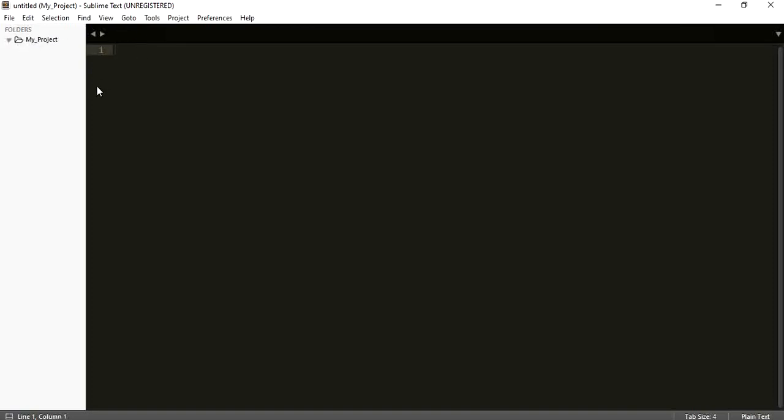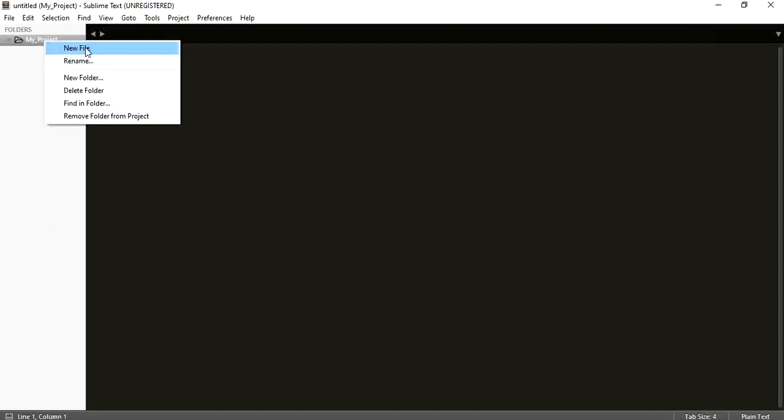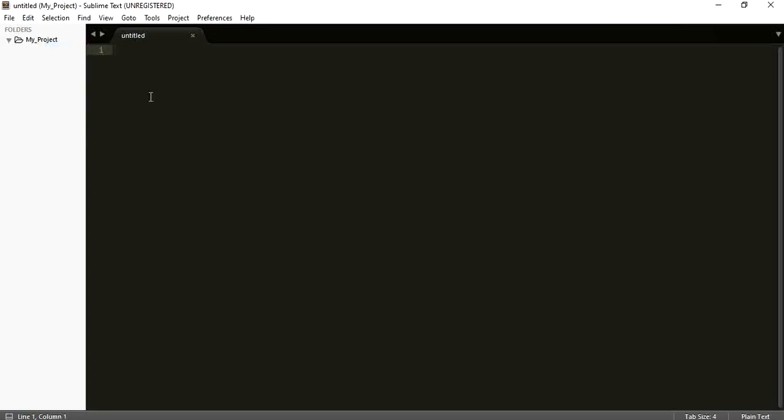So for us to start using the folder, we need to create a new file. To create a new file, we have different ways of creating a new file. You can just click on Ctrl N on your keyboard if you're on a PC. But for more simplicity, you just right click on this folder called my project. You right click on it and you see new file. Click on new file, right? Can you see it? Good.